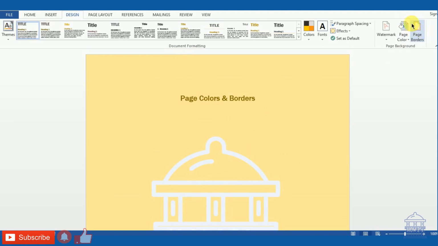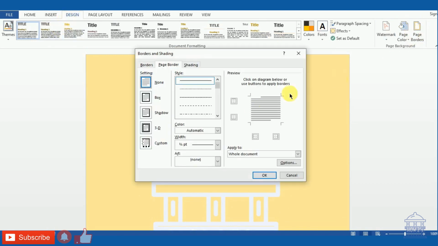Similarly, to add borders, click on Page Borders in the Design tab here, and then select the type of border you want, like this.